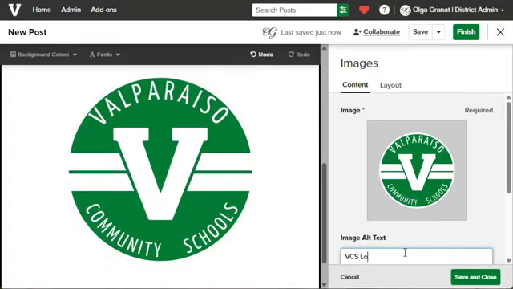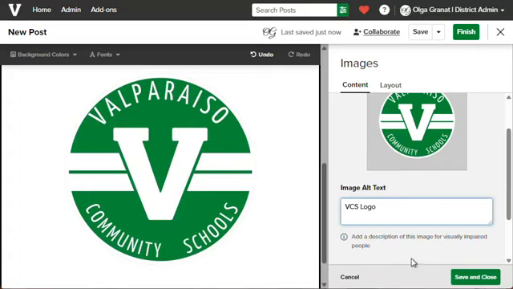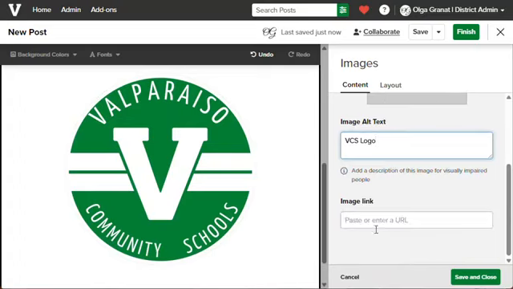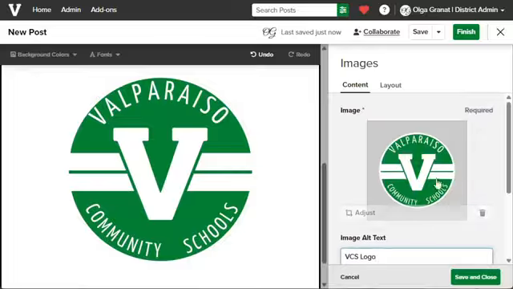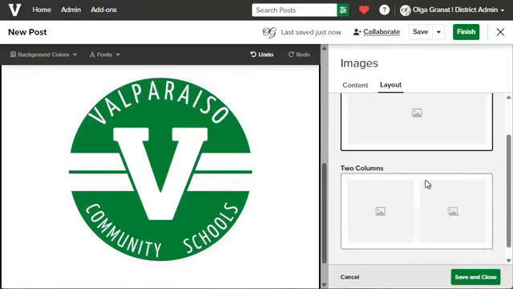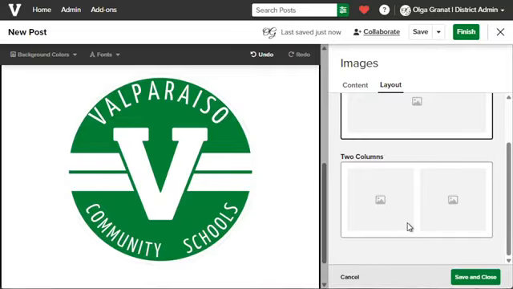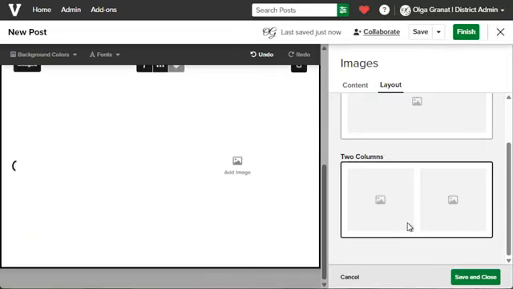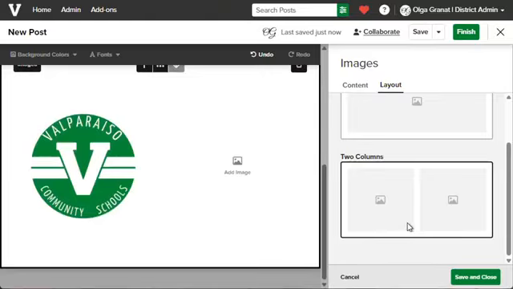I'll add my alt text. Again, I could add in a link if I wanted to. I'm going to go to layout though, so you can see my options. So this is the one we have right now. It's just one column. So if you wanted just one image, you can just use this. But let's say I wanted two images side by side. I can select this, and then it'll give me two columns.